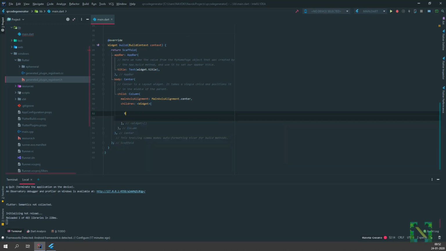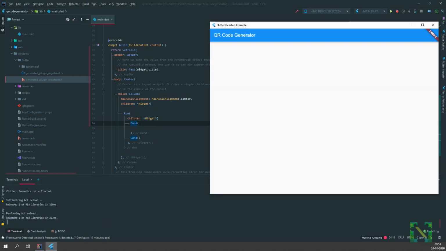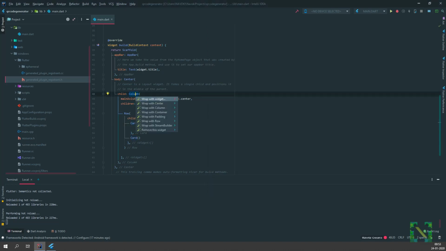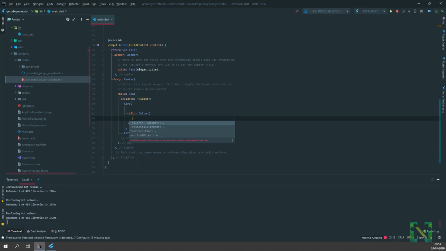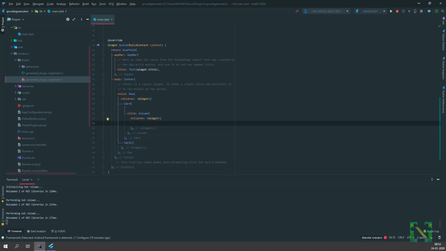First add a row widget and add two cards as shown in the application UI. Cards are not showing in the UI due to some dimension error. Now in the first card we have added a column. In this column we have three widgets: a dropdown, a text field and a button.